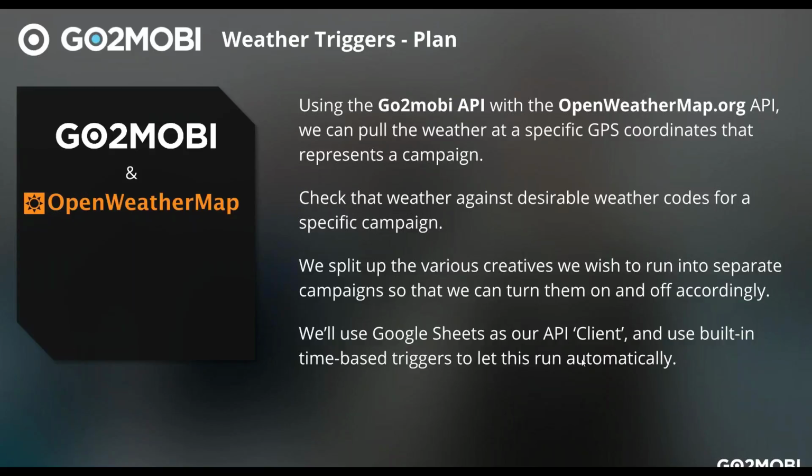So we're going to be using Google Sheets as our API client, and we're going to use built-in time-based triggers to let this run automatically. So you don't want to be managing this campaign, checking the weather every 30 seconds or every 15 minutes or whatever you might need. That's a giant pain in the butt. So we're going to be using Google Sheets time-based triggers to have this script run periodically. In our case, we'll set it up to run every 15 minutes or so.